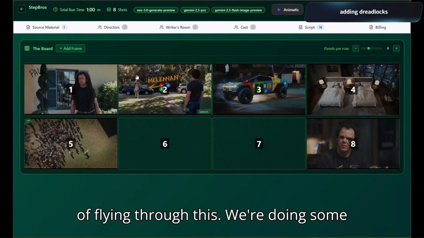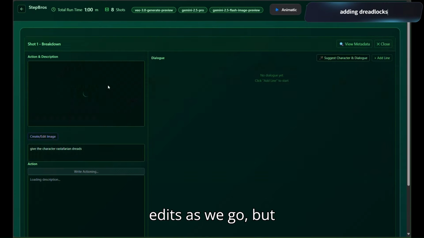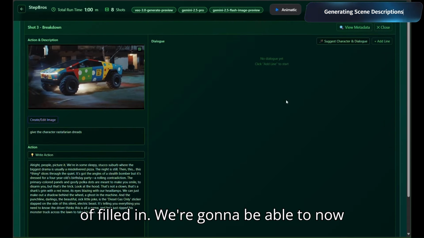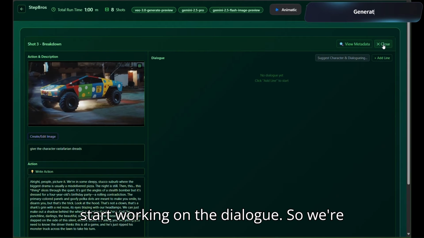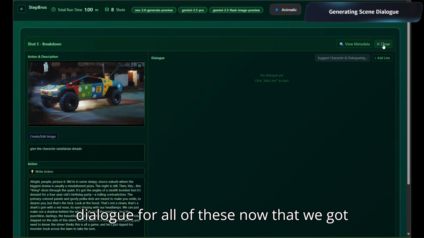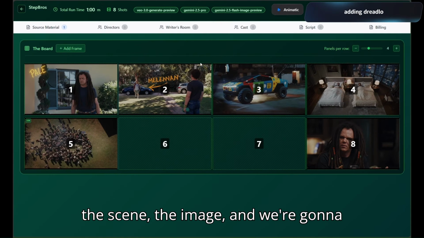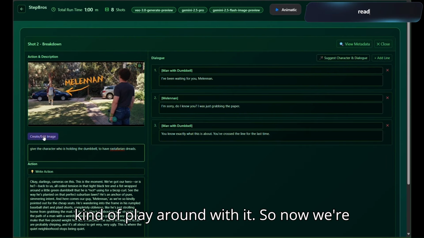We're just flying through this, doing some edits as we go. Now we have most of these filled in, so we can start working on the dialogue. We're going to start generating dialogue for all of these now that we have the scene and the image, and we're going to play around with it.